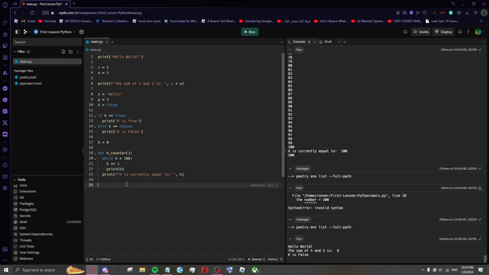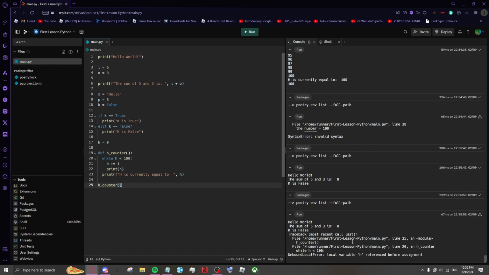But if we wanted to call this function, all we do is type the name. So h counter, local variable h. I forgot to put this within my function.